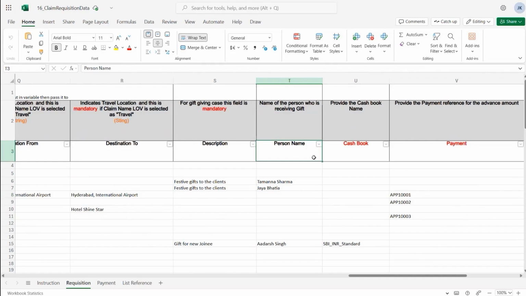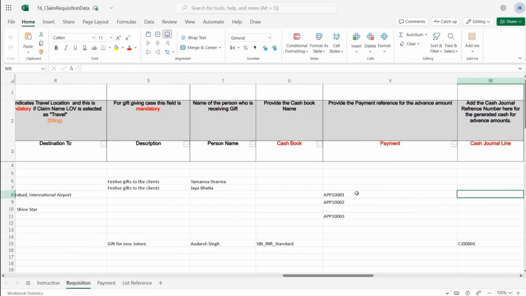Now we will move to the final fields, which are the payment or cash details. Let's cover the cash book name. This is only required for cash payments. You will specify the name of the cash book from which the payment is or will be settled. This helps in making sure there is accurate cash flow tracking and reconciliation.